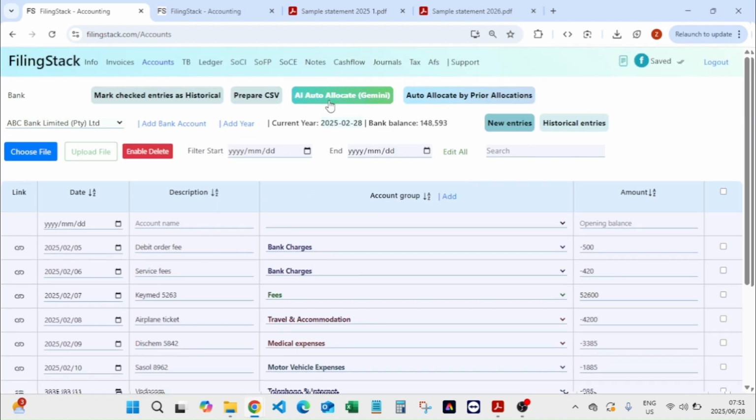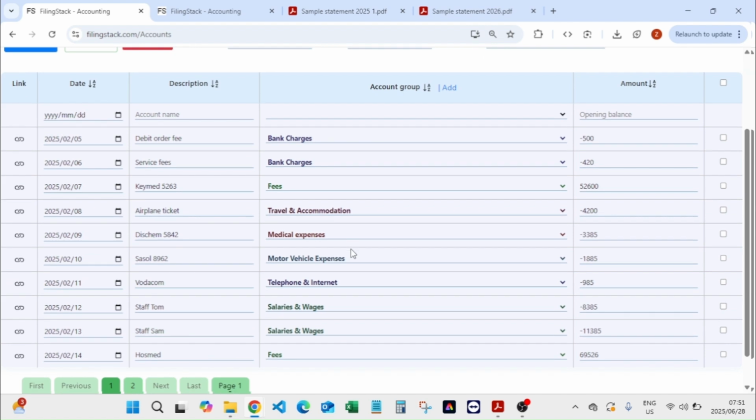The AI auto allocate button and the auto allocate by prior allocations buttons only allocate transactions that have no account. If I had already allocated a transaction to an account, it wouldn't allocate those transactions.